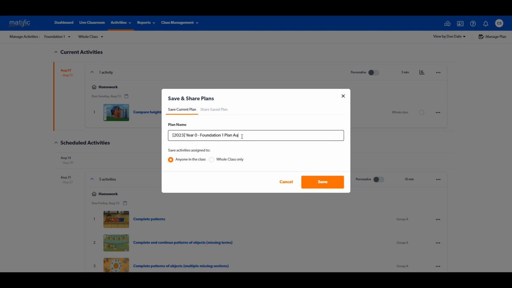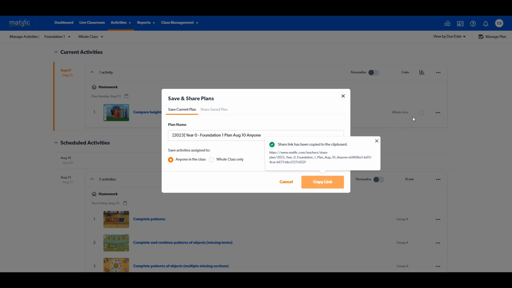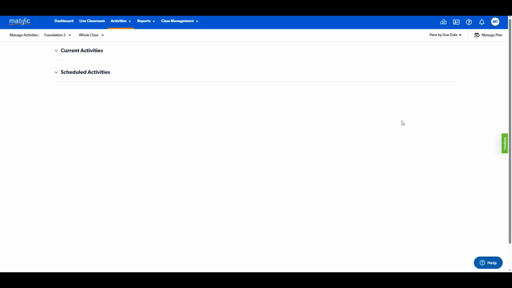Save assigned activities to anyone in the class or the whole class only. If you select anyone in the class, it means all the activities assigned to the whole class, a group or a student will be included in the plan. When you click Save, you have the option to copy a link that can be used to share your plan.